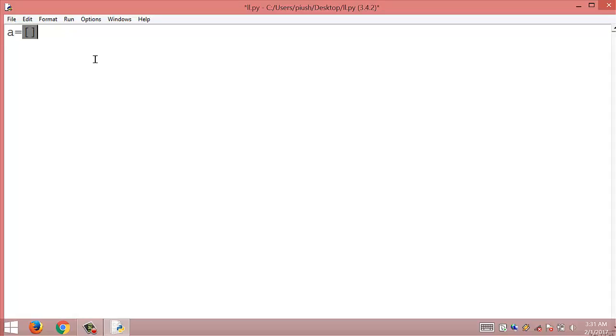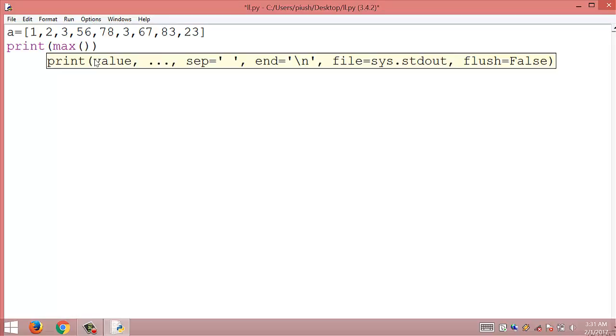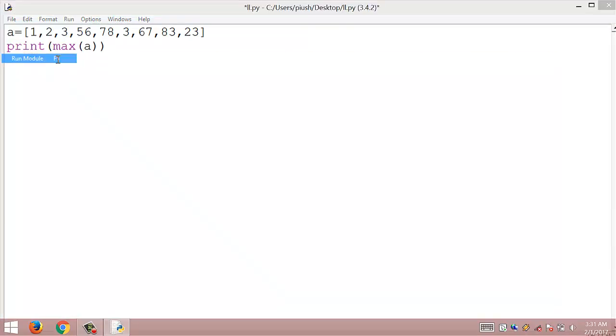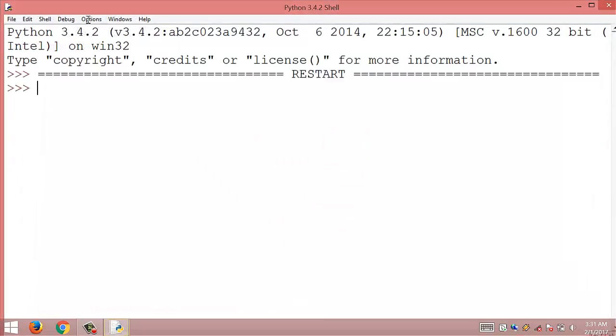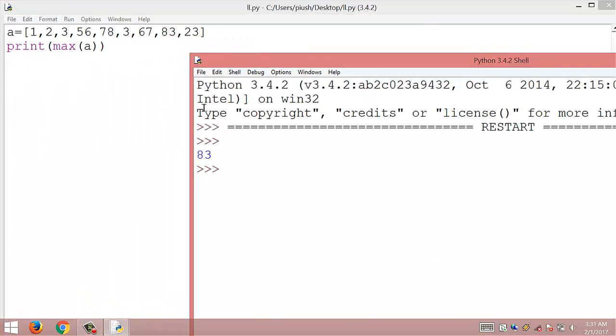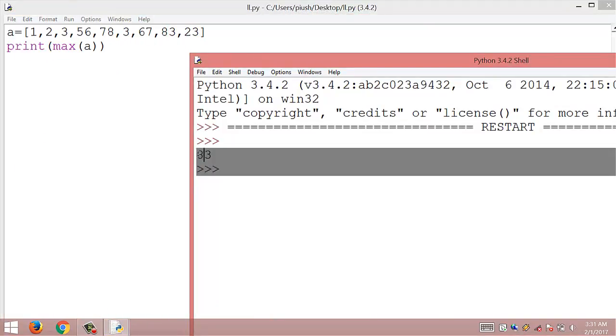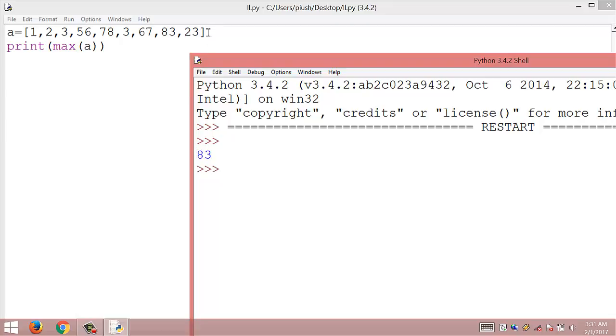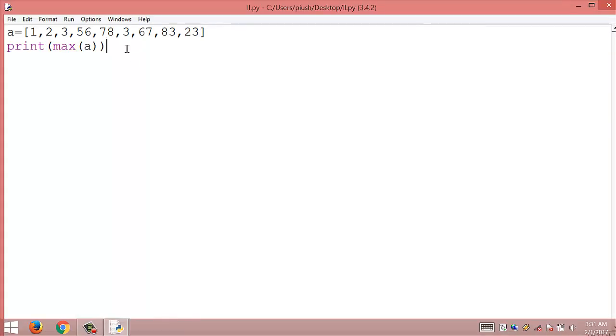So here I created a list and assigned some values. Here we have some items, and now I'm going to print the maximum value inside the list. For that you have to use the max method and put the variable a. Here we get the result 83, because 83 is the largest integer value inside this list of items. So this is all about the max method.